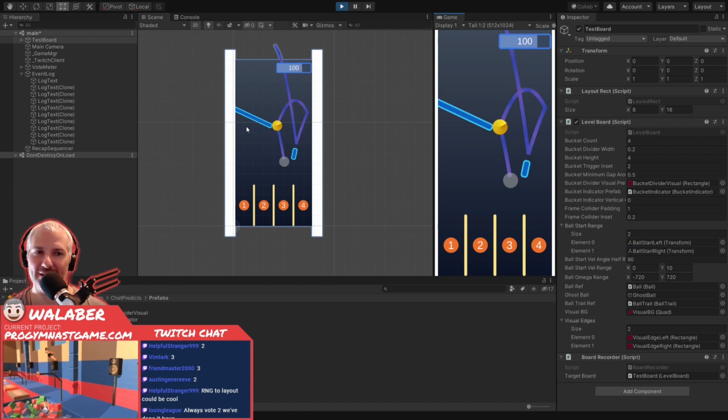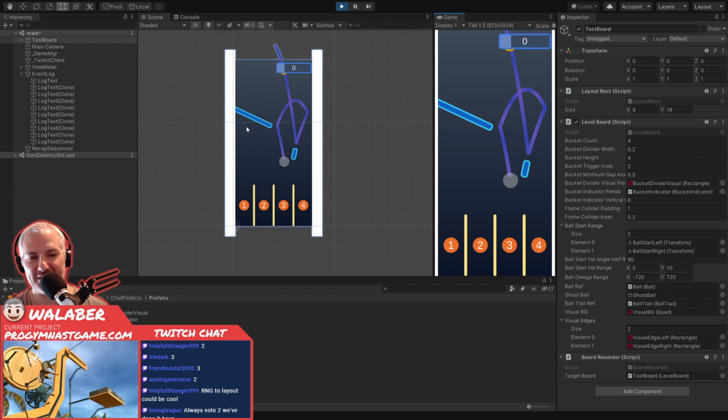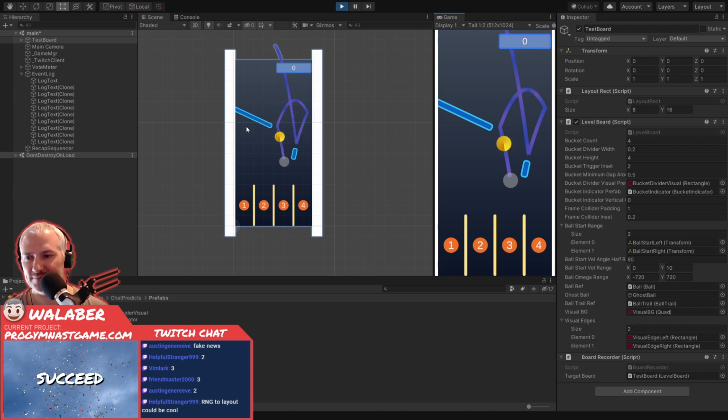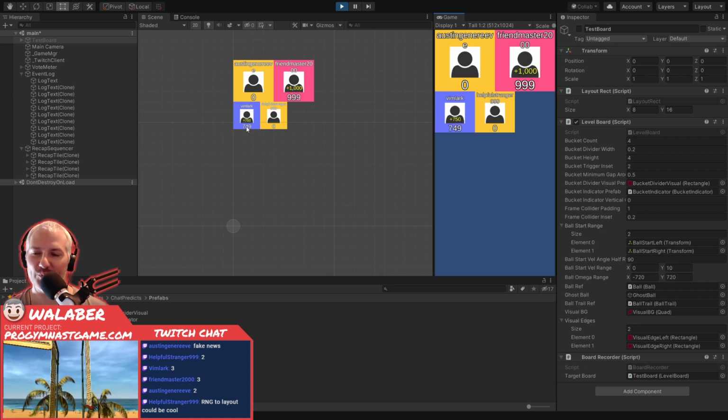This is going in 3. But yeah, changing the number of buckets already makes a pretty big difference. 3, there it is. Bucket 2 is no longer the pro strat.